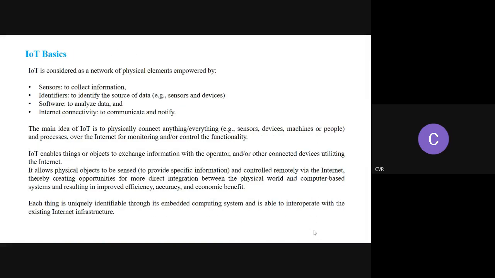So in IoT, we have different components. It's made up of different components. You'll have a sensor, which is typically for collecting the data. Then you'll have an identifier, which is for identifying the sources of the data. Then you'll have some software, which will help you acquire the data and at the same time do some analysis. And then you'll have internet connectivity, for transferring the data between various nodes, and to the cloud, or to different PCs and so on.